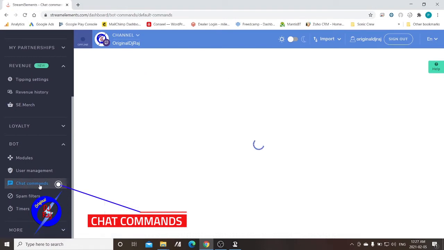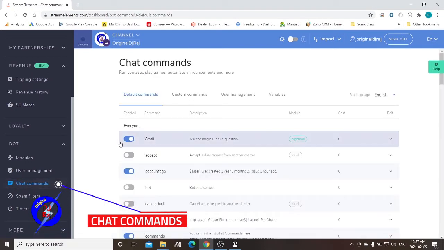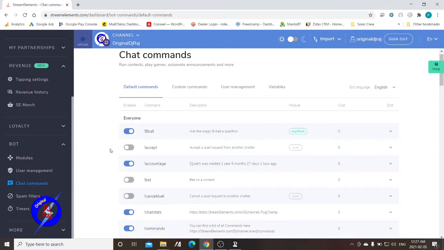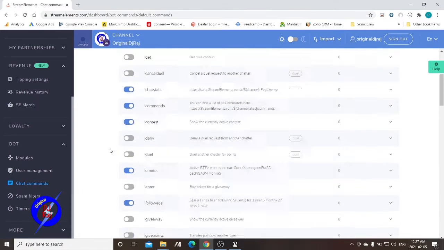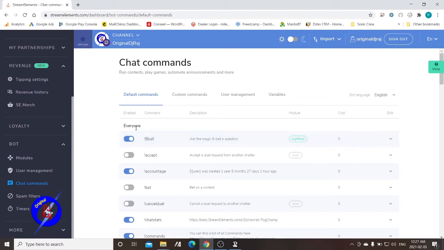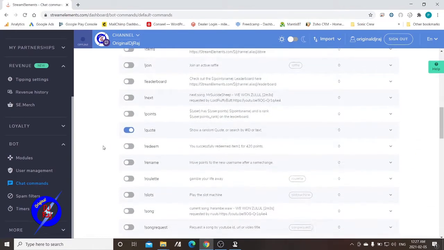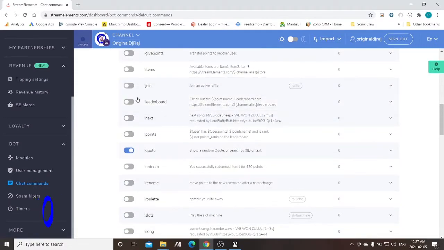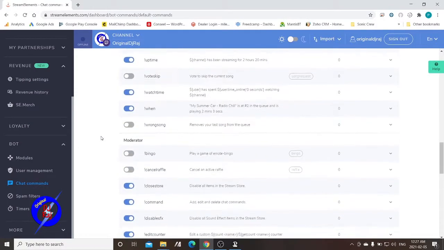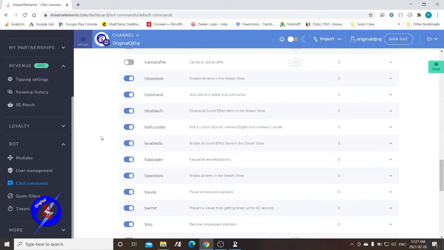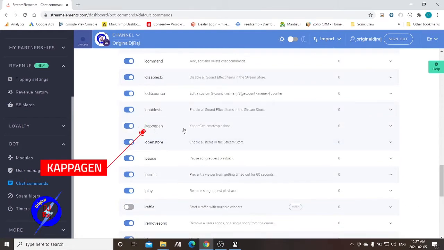We're going to go to chat commands. And this is a default command already called kappagen. So we're going to search for kappagen. We keep scrolling. Notice how at the moment we are looking at commands that are available to everybody. We keep scrolling and we don't see kappagen here under everyone. We keep scrolling down. Under moderator, and there it is, voila, kappagen.